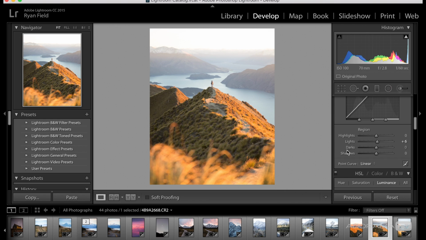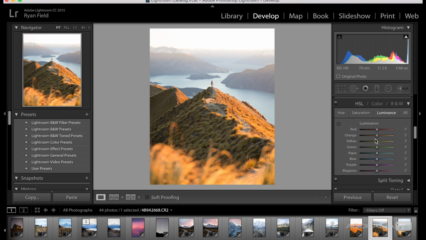I can just go on the tone curve. Same thing, I'll drop the darks, -2 or 3. Hardly noticeable, but it does contribute to my overall aesthetic and style.